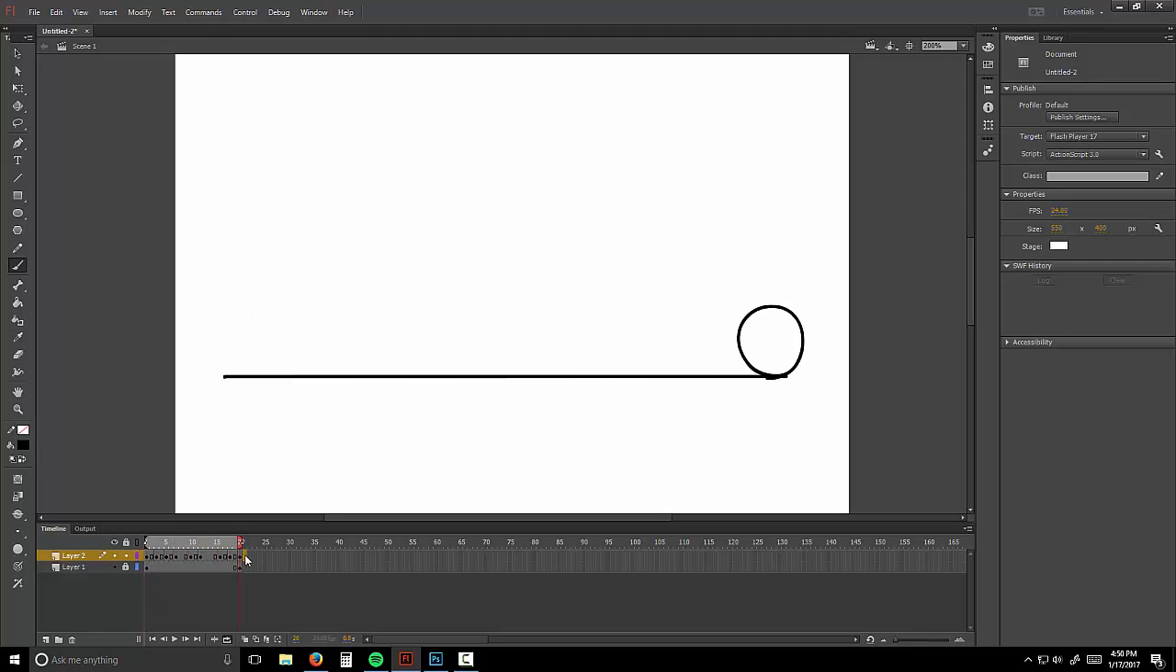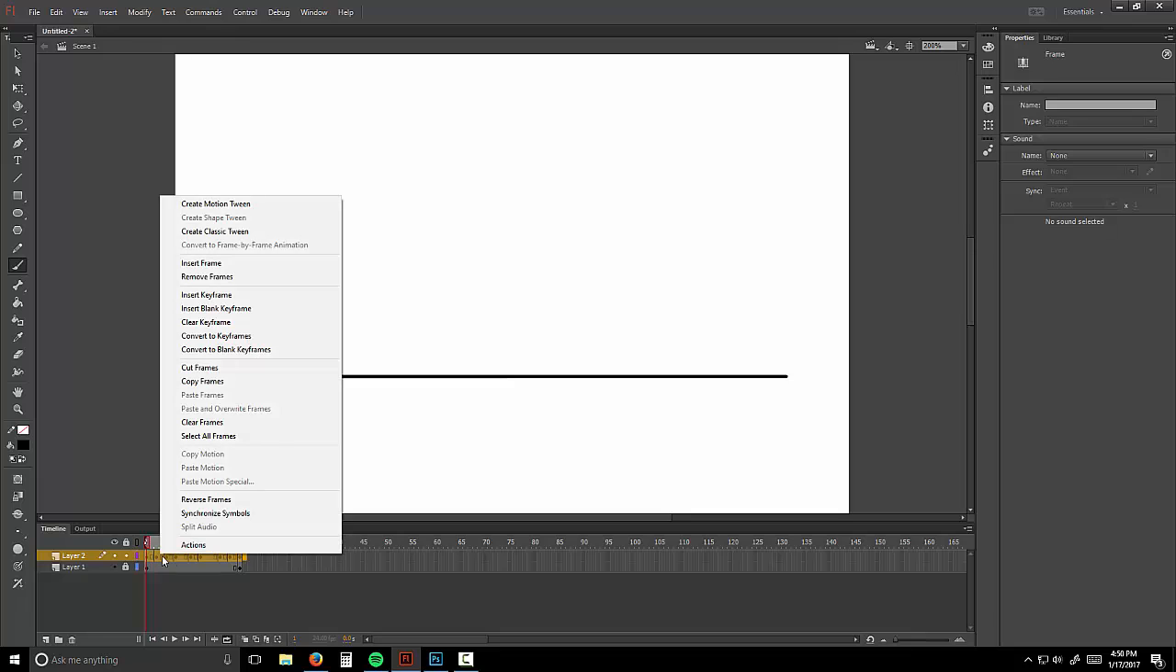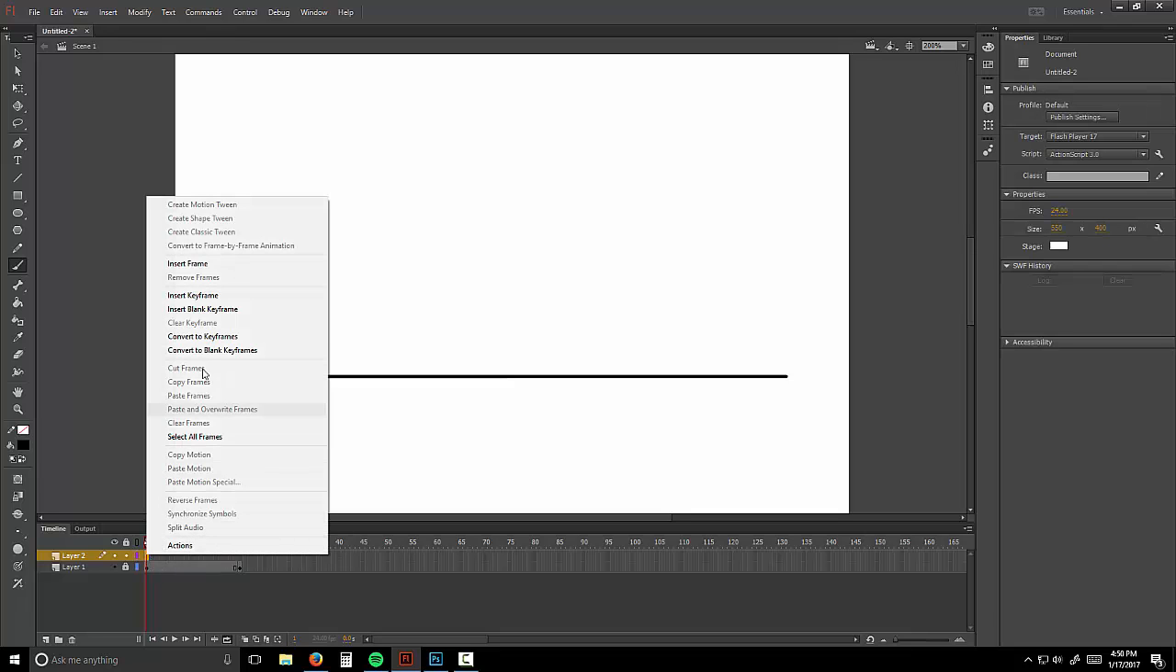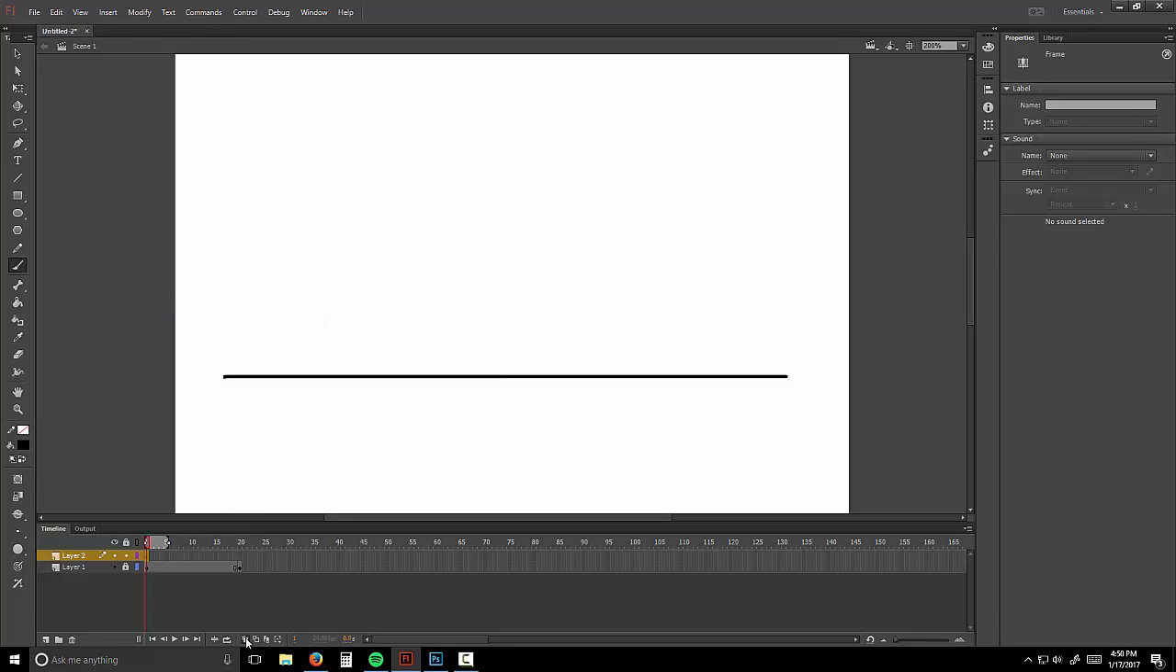What I want to do is I'm just going to click all these, right click, remove frames. I'm going to go to frame 1, insert blank keyframe, and this time I'm going to talk about easing in and easing out. I want the ball to act like it's got inertia and weight. So I want it to start slow, speed up, and then slow back down. So I'm going to start just like I did before.